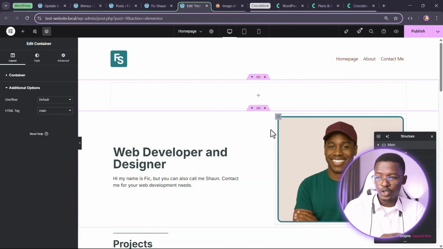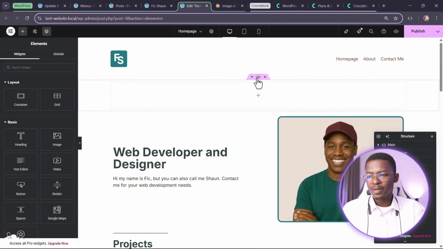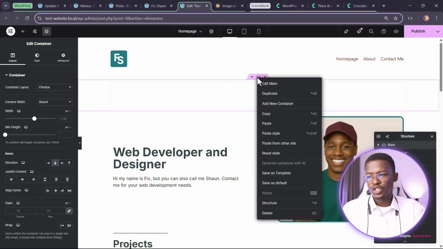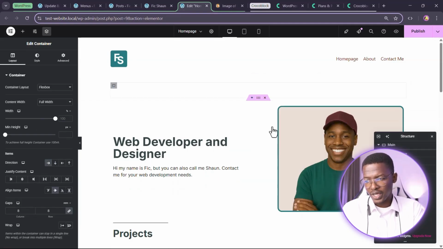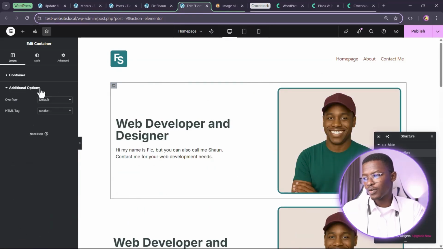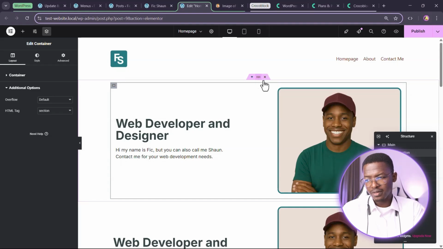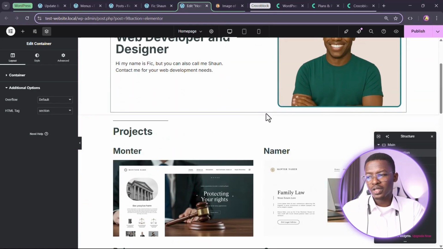But what is going to work is that we can right click, we can copy, and we can start pasting it inside the main. So we just right click on the main and click on paste. And now we have that section right inside of there. If we click on that container of that section, we come inside of additional options, we see that it is still a section. So it makes sense. Now that it is inside the main, we can now delete that one that we've already copied.